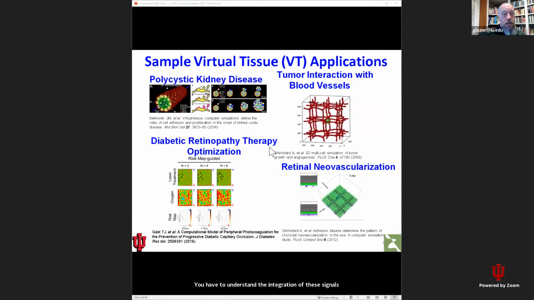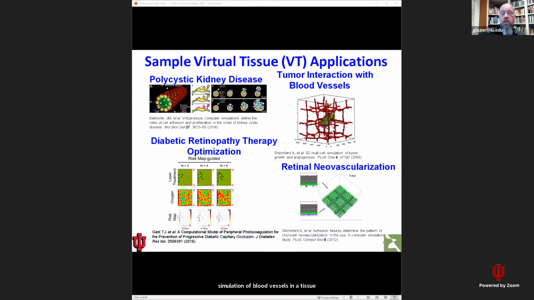We have a couple of slides just showing a few examples of simulations developed with CompuCell. On the top right is an old but quite elegant simulation of blood vessels in a tissue. You have an initially non-vascular tumor which grows. As the tumor grows, it begins to send out vascular endothelial growth factor signals that lead to proliferation of the vasculature, neovascularization. And that then supplies additional oxygen and nutrient to the tumor, which then grows more rapidly.